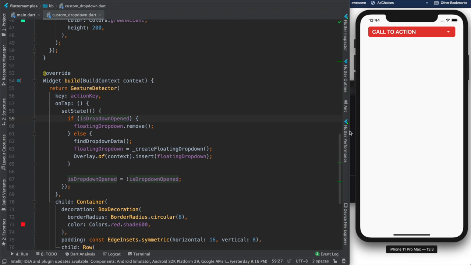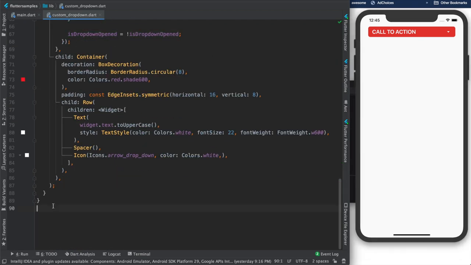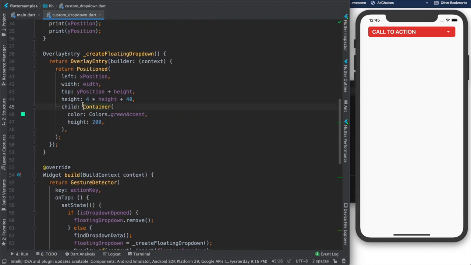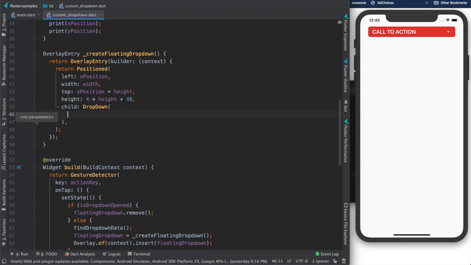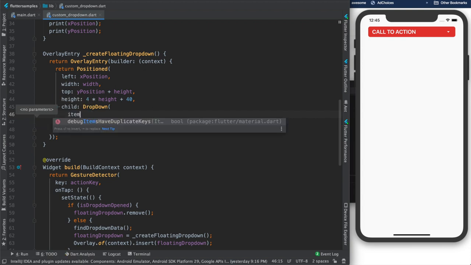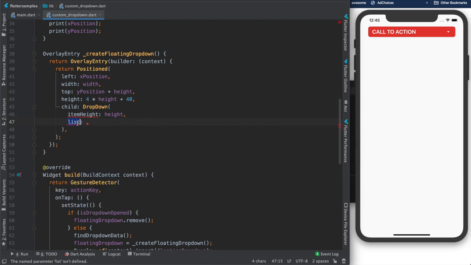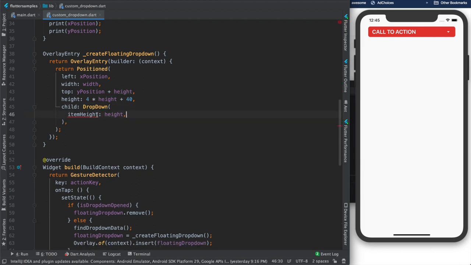So let's see whether this box goes out or not. It is going out. Now we have to add our dropdown only. Let's create a widget which will be dropdown, and instead of this container, we are going to have dropdown. You can mention height, but you have to mention each item's height, because sometimes you want to provide a list of items, so you will multiply the number of items in the list into the height, which can be done directly in the dropdown. That's why I'm taking item height, not the height of this. So let's create this field item height in our dropdown widget.